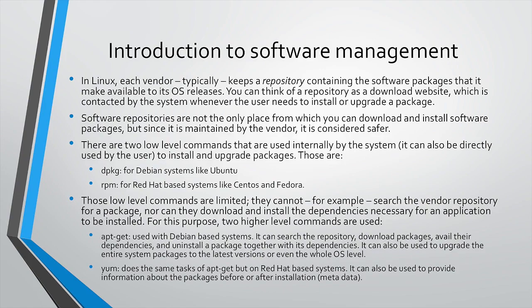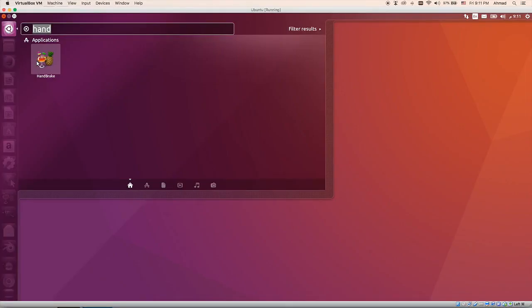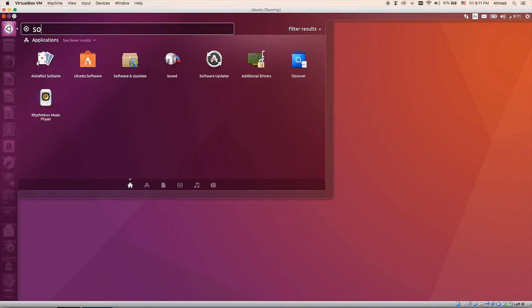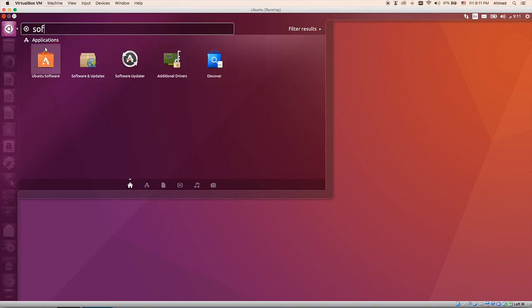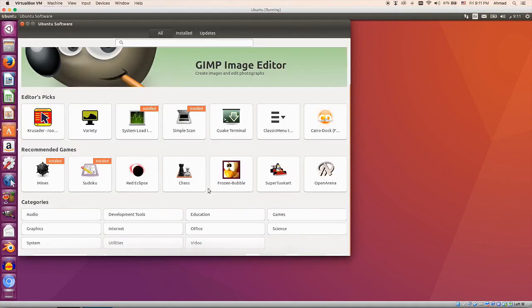Now let's have a look at software management. Throughout this section, we have already looked at different ways to install a package. We have looked at the Ubuntu Software Center. Here, let's have a look at it again. Just type software, and yes, it is that icon. This is the Ubuntu software program, and as you can see here, it is divided into different categories.